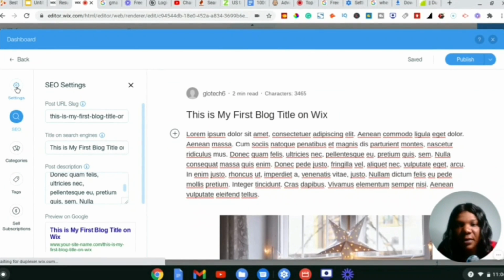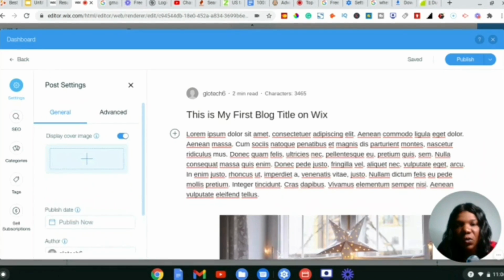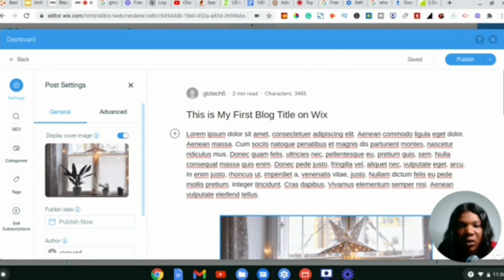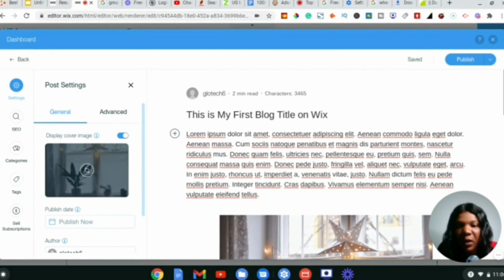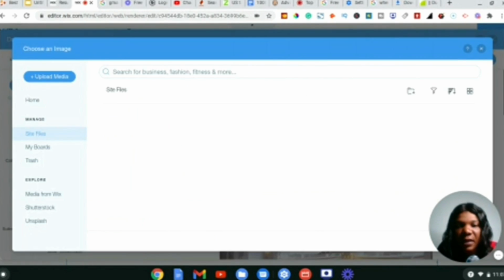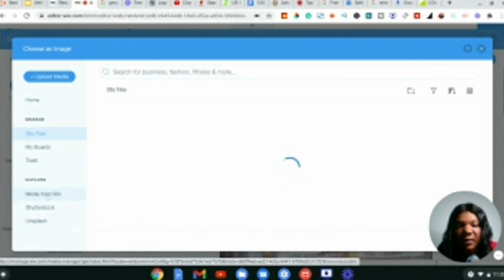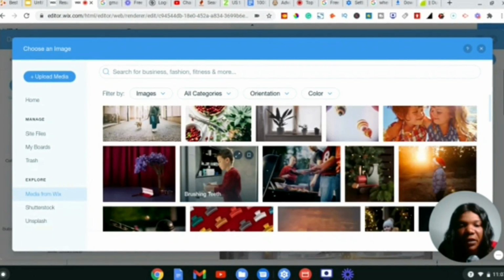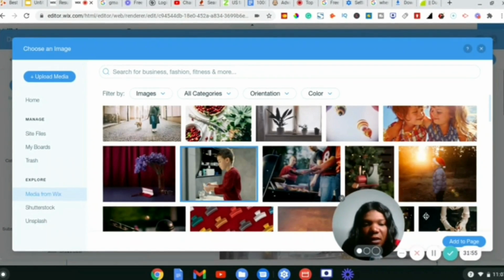Let's check out settings and see what we have here. All right, so in your settings, this is where you can upload your cover image. It's automatically taking up the image I have within my blog as my cover image, but I may decide to choose another image as my cover image by hitting on update, and I'll choose a media from Wix, and I'm going to choose this as my cover image and click on add to page.